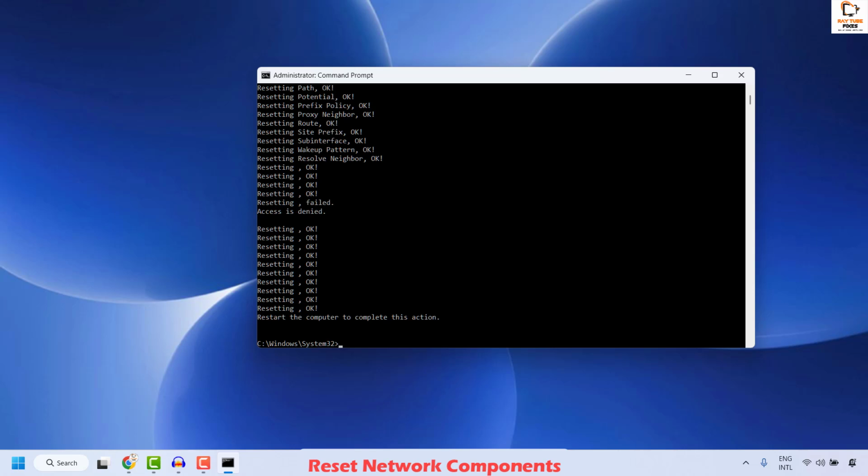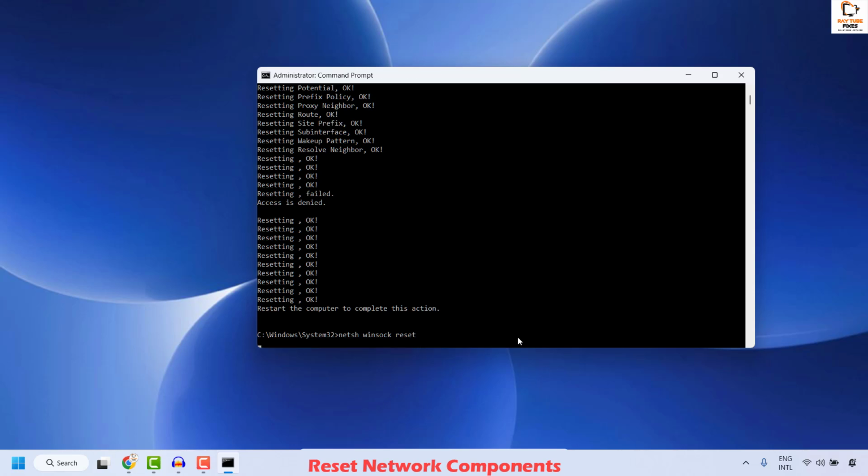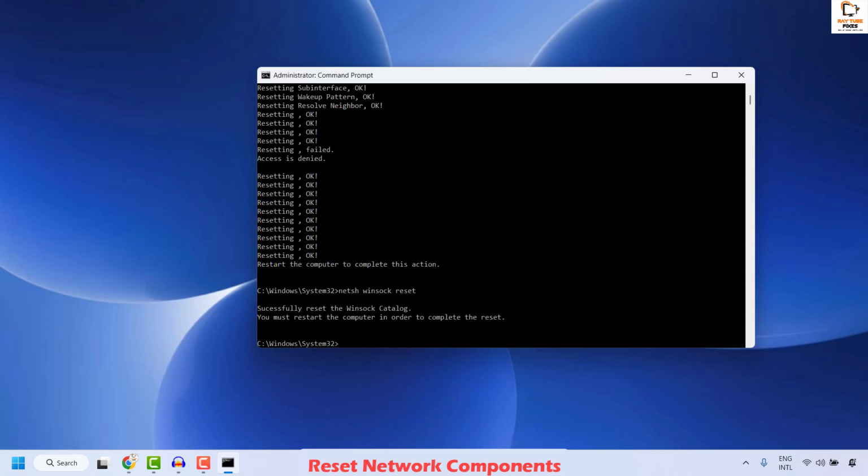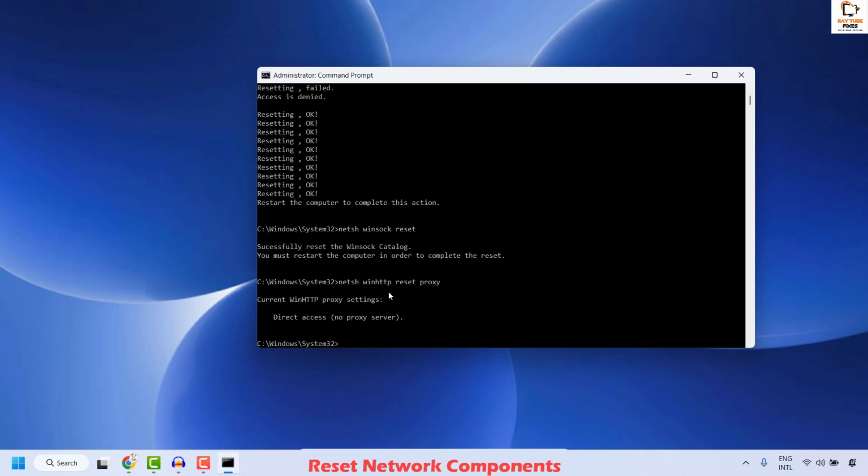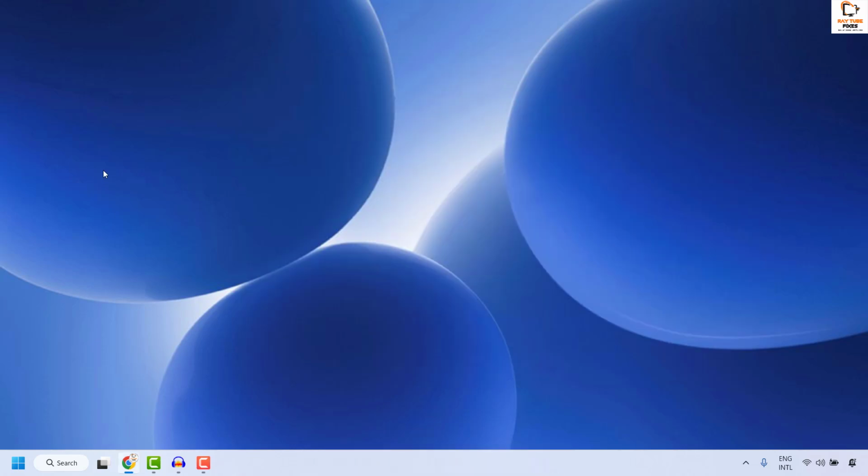Once that is done, you have to reset the WinSock settings, and this is the command to reset the WinSock settings. Hit enter to execute the command. Once this is done, the last command is to reset WinHTTP. Hit enter to execute the command. Once all these commands have been successfully executed, you may close this window, restart your computer, and then try to launch the Xbox app and check if your issue has been resolved. In case your issue has been resolved, well and good, you don't need to try the next method.